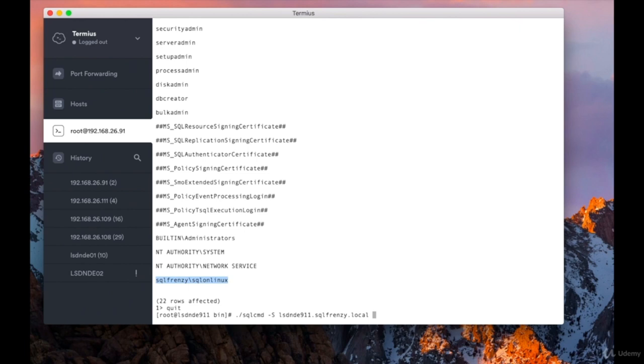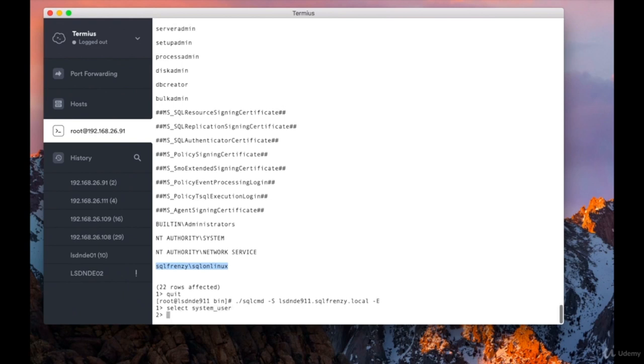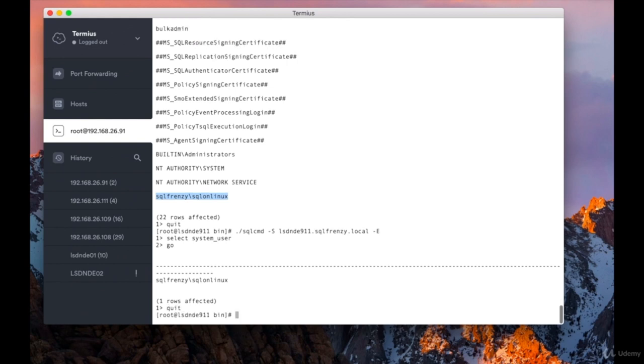So we'll give -S lsnde911.sqlfrenzy.local, and then we'll give -E for trusted login. And now we'll see we are able to log in using a Kerberos ticket. So we'll just select system_user, which will show us the present user, that is sqlfrenzy/sqlonlinux.